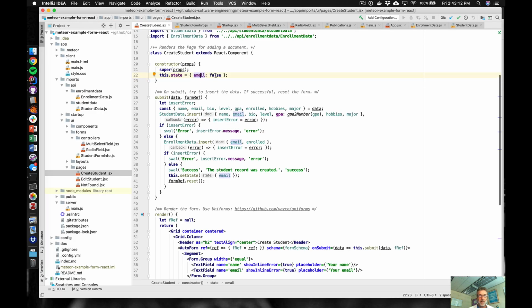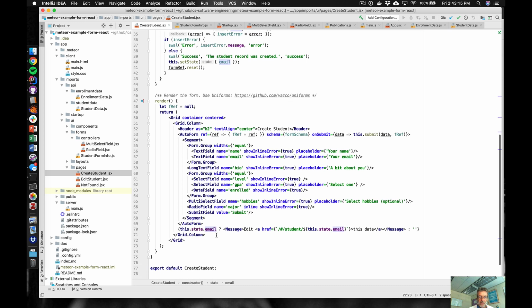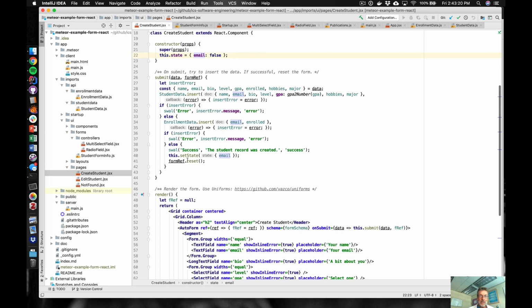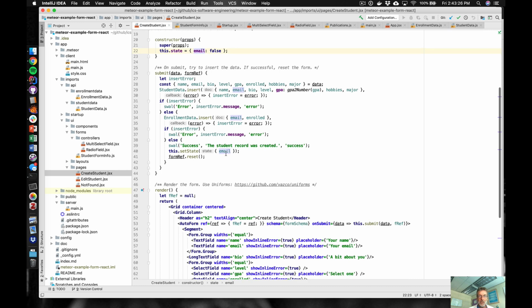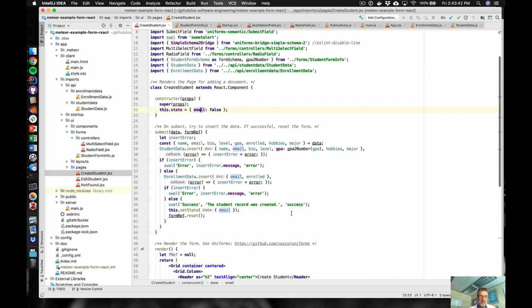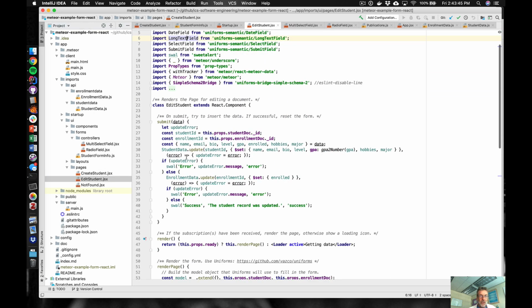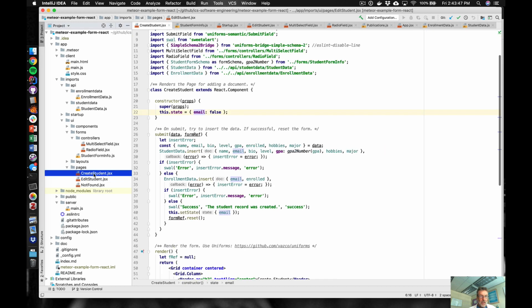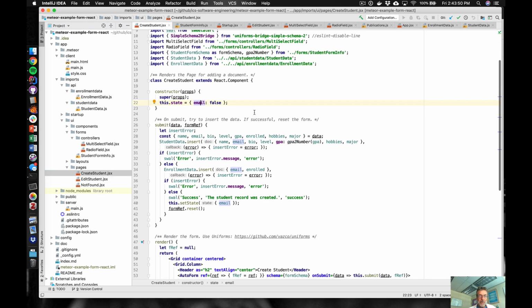It starts off with an email thing, which is false, which is going to mean that we don't display this little message component at the bottom. But after successfully adding an object, we update the state so that email is no longer false. It's the value of the person's email, and then this message box component will actually be rendered, and it will render itself with a link to the URL where you would actually retrieve this data to edit this student. So that's what that is, and you can see actually in the edit student we don't even have a constructor. Okay, so we just need the constructor to set up that state variable.